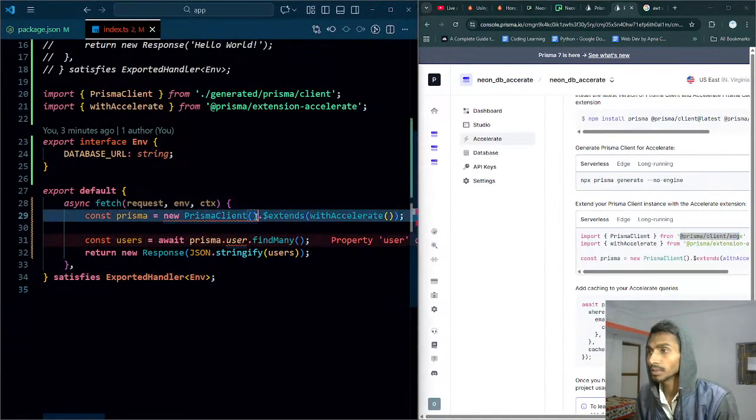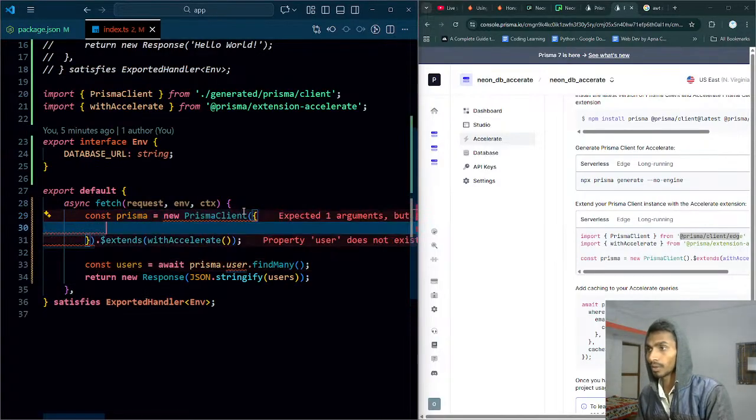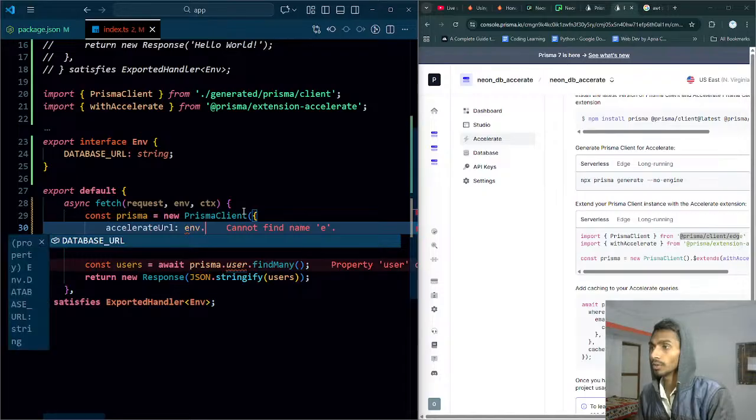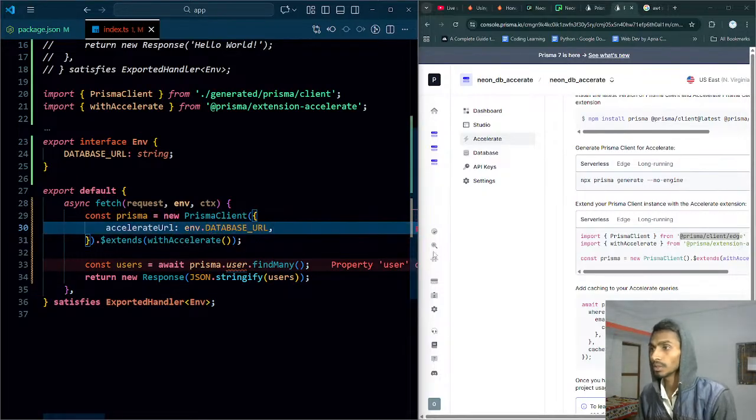I can use accelerate inside that if I'm not wrong. Accelerate URL, that's gonna be env.database URL, and now that is fine as for the C.